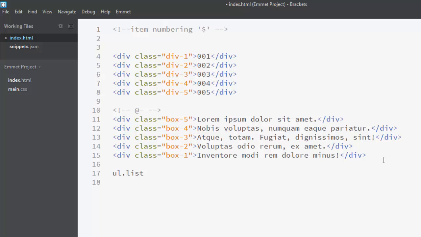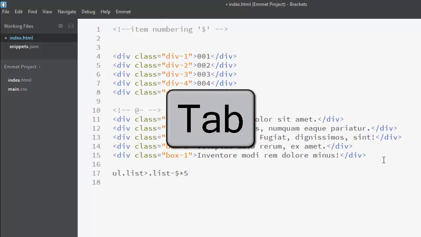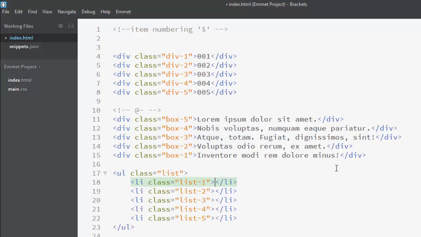So I'm going to apply a class of list and then create some items. This time you're going to see something that you haven't seen in any of the previous videos. I'm just going to write ul with class of list, and hyphen followed by the dollar, which will number 1 2 3 4. Let's repeat it 5 times and hit expand. Let's see what happens when you expand it. You're going to see that immediately li elements are created inside your unordered list.